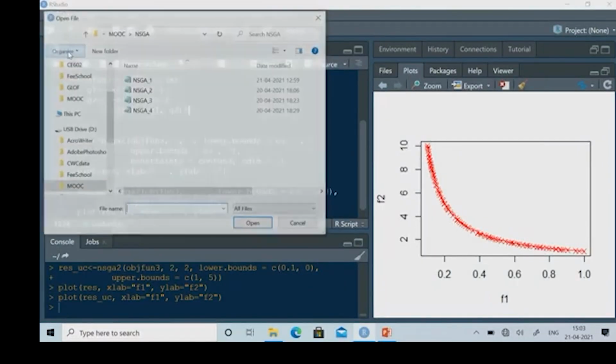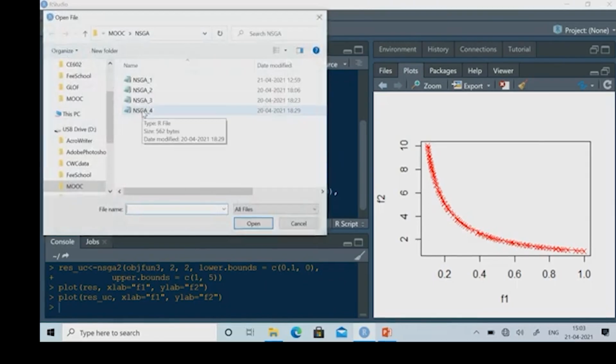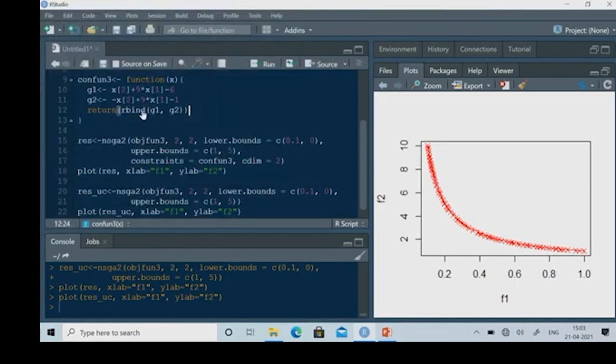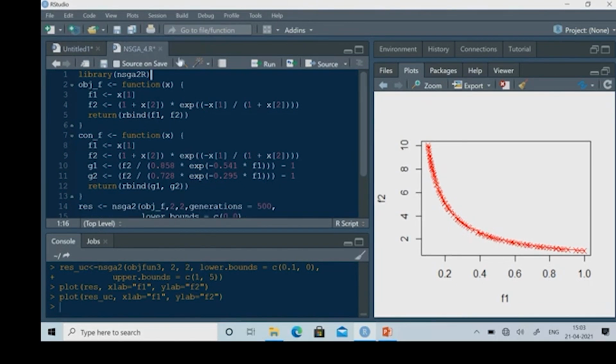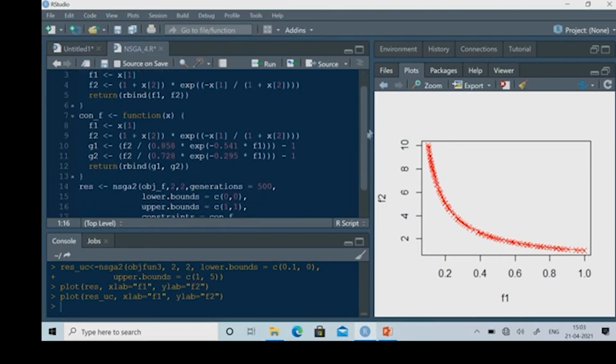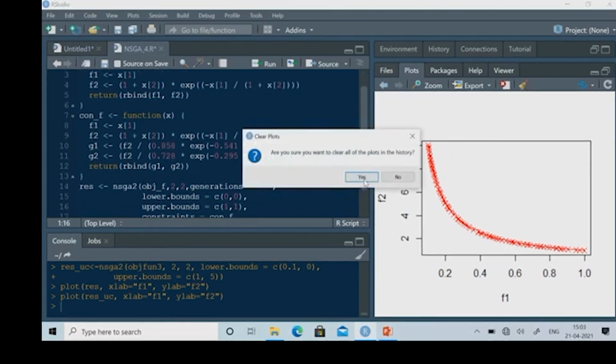Now, let us solve the fourth problem. So, let me open the file. Already I did the R coding of this particular problem. So, this is the fourth one. So, here what I need is NSGA II in R, and we have two objective functions, that is f1 and f2. So, I think this is clear to you. Let me close this.